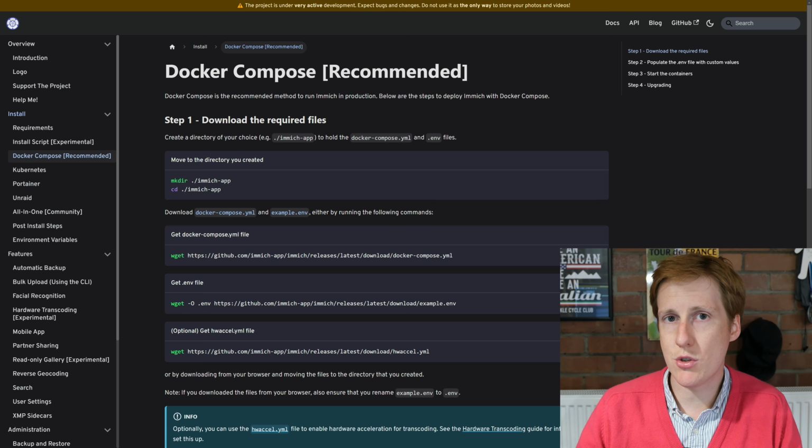So here is pretty straightforward. It's asking us to make a directory where we're going to store the files. It's going to tell us to download the compose file. We're then going to download the environment variables. So this is a separate file that sits outside of the compose file where we can specify some values. When you run that compose file, those referenced values will be called and populated. It's very similar to how you would do secrets. The final thing is the hardware acceleration YAML.